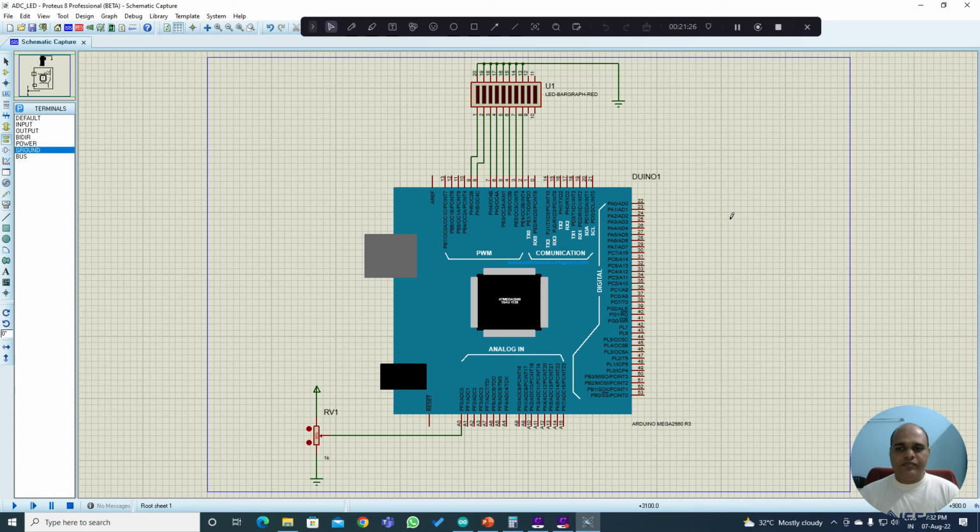Now we have to check whether it is working properly or not. In order to do that, we press the simulation button. Right now you can see it is showing a value where pin number 1 in the LED is your MSB and 8 is your LSB. So it gives 0 and 7 ones. So we have a voltage of about 50%. 50% in the sense it will be almost 2.5 volt.